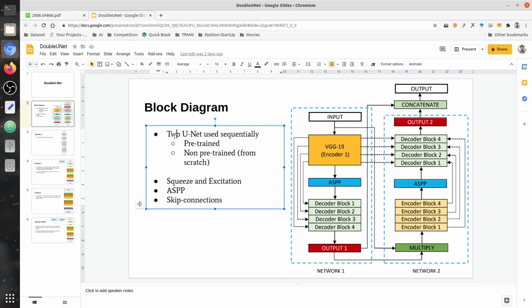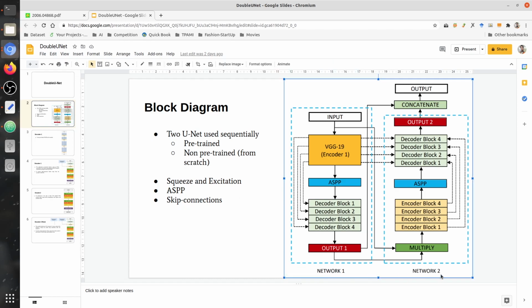There are basically two UNETs, network 1 and network 2, used sequentially. First is a pre-trained UNET as it uses VGG19 as the encoder, and second is a non-pre-trained one that does not contain any pre-trained structure. So the image goes to encoder 1, that is VGG19, followed by the ASPP, then the decoder block. Decoder 1 uses skip connections from encoder 1 only. We get an output 1 here.